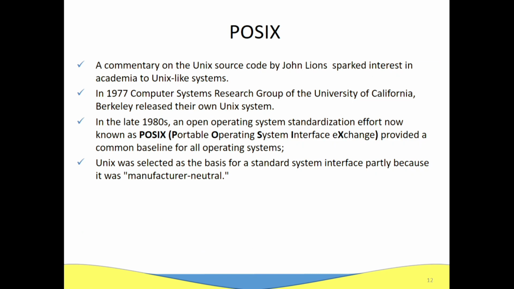Okay, so now let's talk about how Unix became popular, and that caused some troubles, because in later years, many organizations started working on developing their own versions of Unix. For example, Microsoft developed their own version of Unix that's called Xenix.